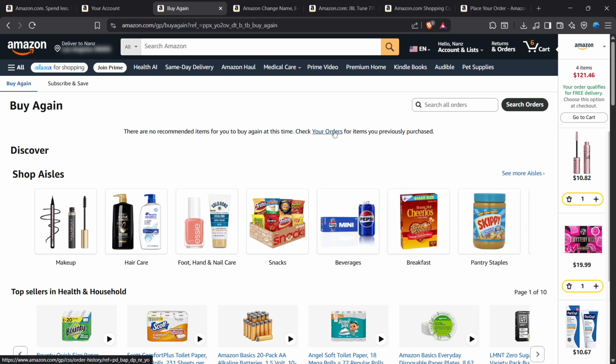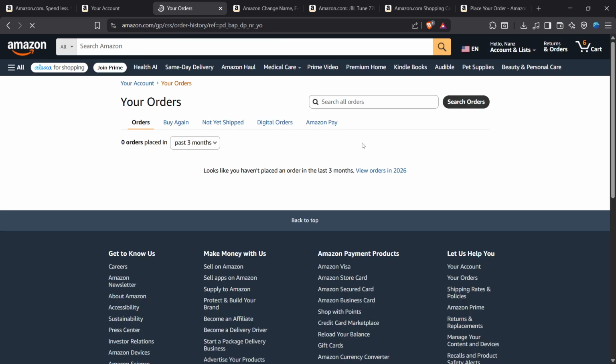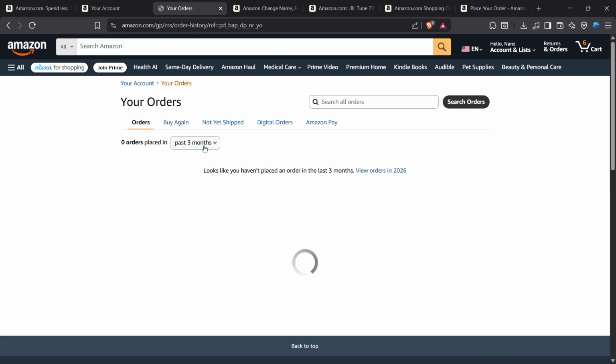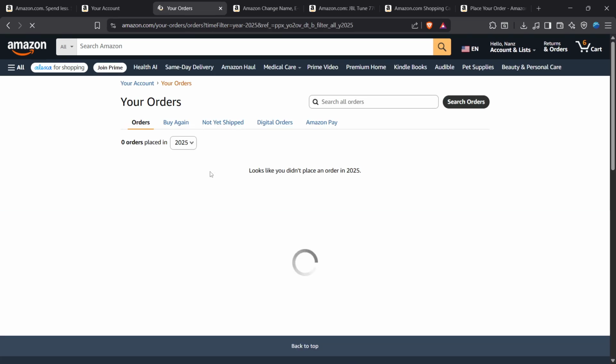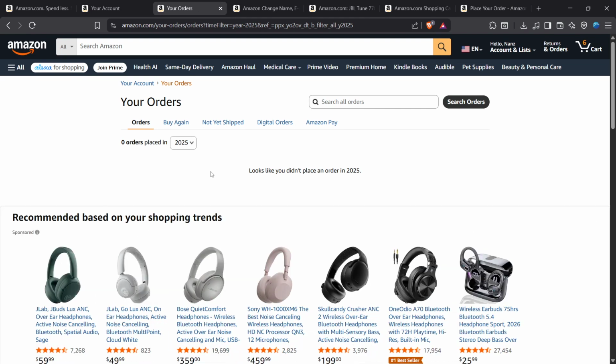At the top of this page, you'll notice filtering tools that make it much easier to find what you need. You can change the date range, like the last 30 days, the past year, or a specific year, to quickly narrow down older purchases. There's also a search bar, so you can type in an item name or keyword if you only remember part of the product title. If you buy digital content like Kindle books or apps, you can switch tabs to see digital orders separately.